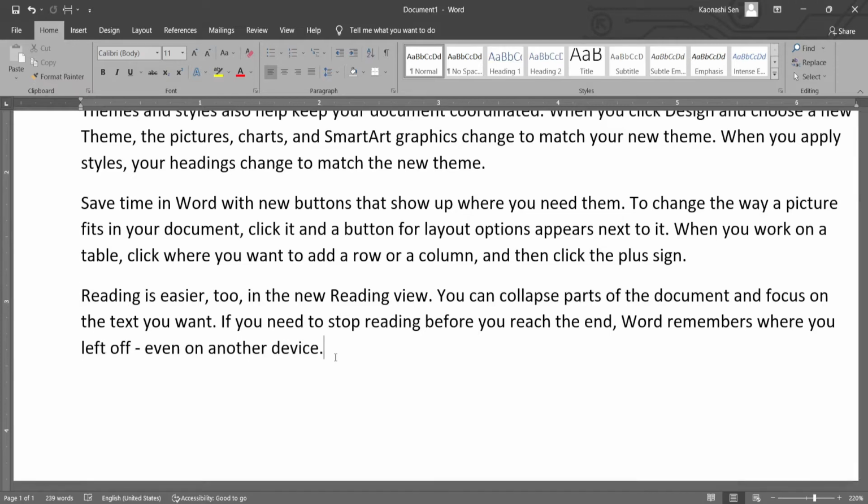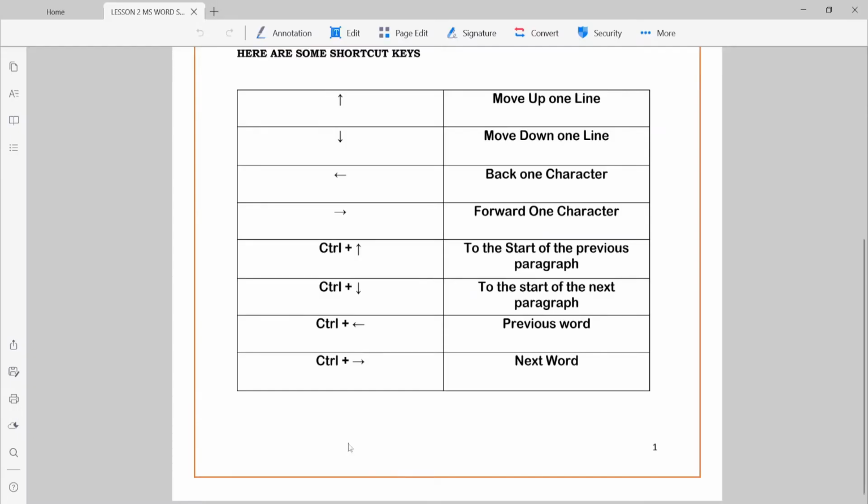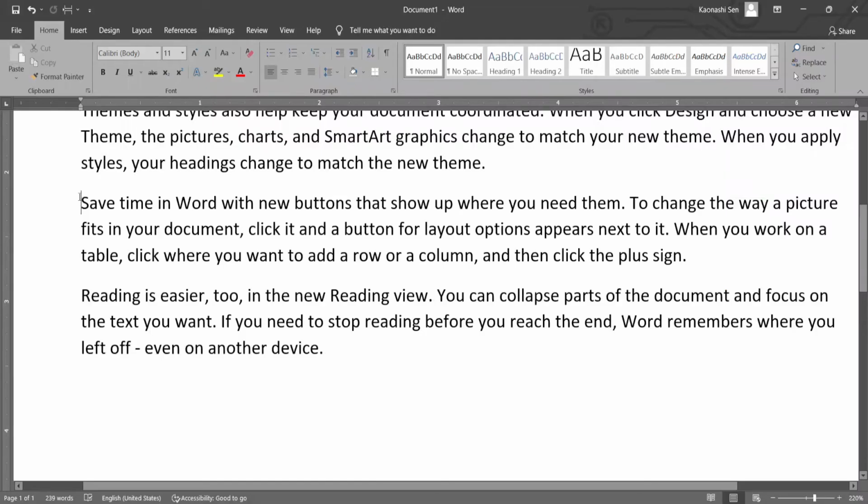Again, hold your Control key and then press the arrow up. There you go. And the next one is to the start of the next paragraph, which is the Control and down arrow key. So if I'm in the "save", it will go here. So let's try it. Control and down. There you go. It goes here. Again, Control and then down arrow, it goes there. Control up, it goes there. Control down, control up, control down.